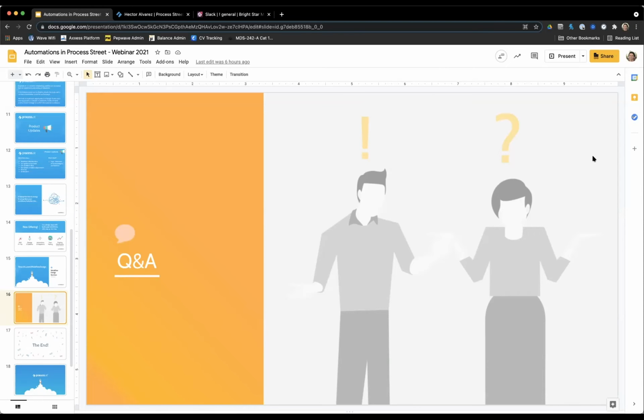Can you embed Process Street into existing platforms or apps so that staff do not have to also log into Process Street in order to utilize the process checklist? Want to take that, Anne, or do you want me to? Sure. So I would say kind of, sort of. Like Jason mentioned with the Slack app, which is free, you can basically plug Process Street right into Slack.